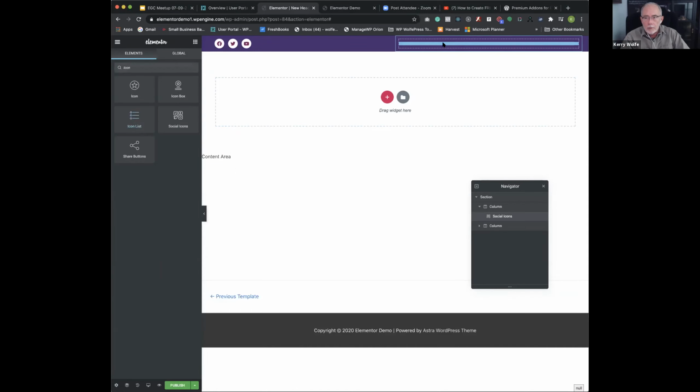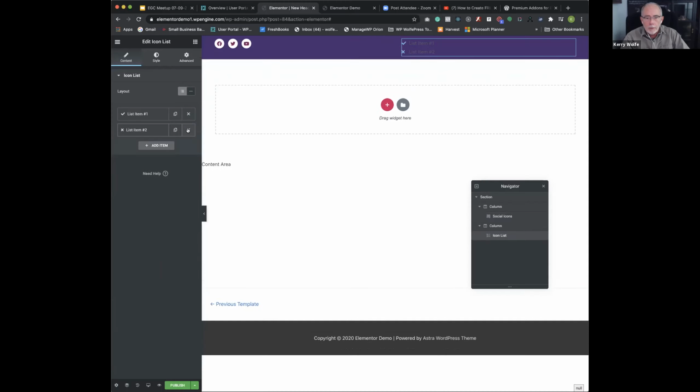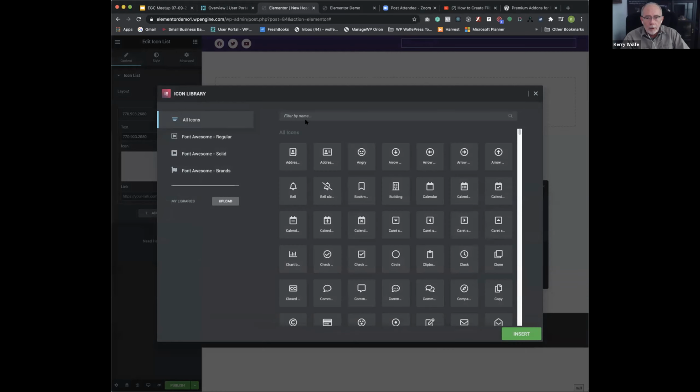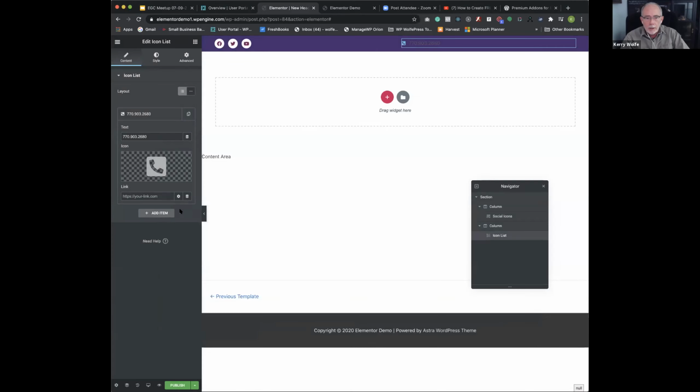So we'll just slide that on over. And we don't need but one, so we'll get rid of those. Okay. And I'm going to take the phone number and put that right in there. And I'm going to get rid of this icon by hitting the little garbage can. And we'll go to the icon library, I'm going to type in phone, and we'll insert that in there.